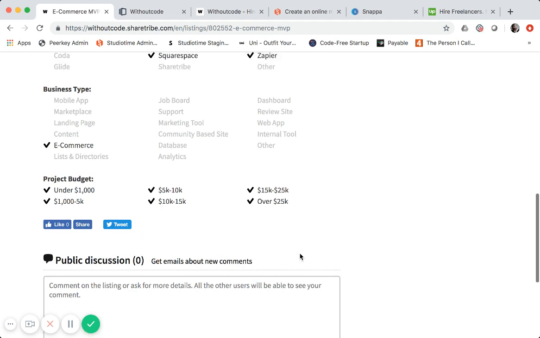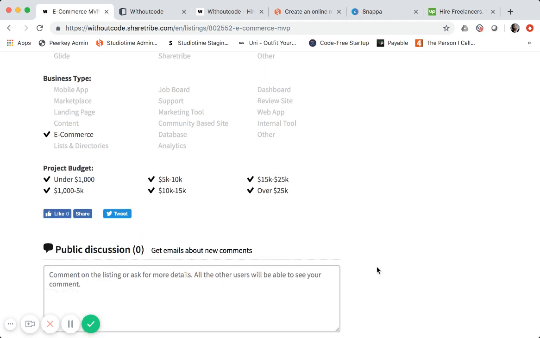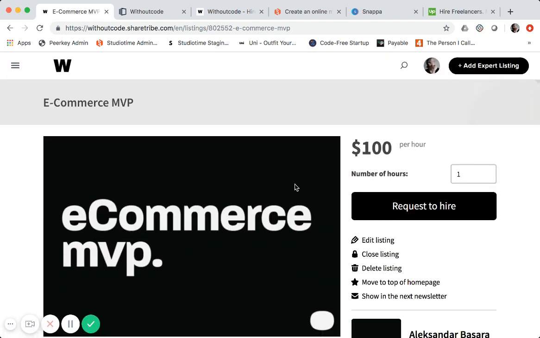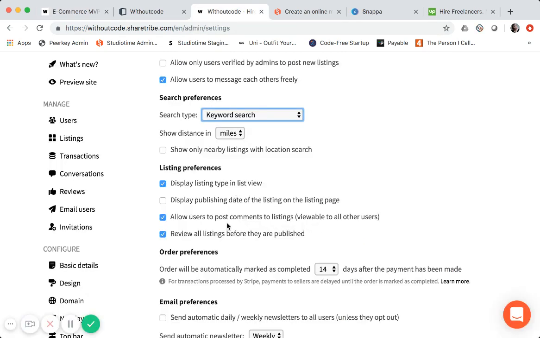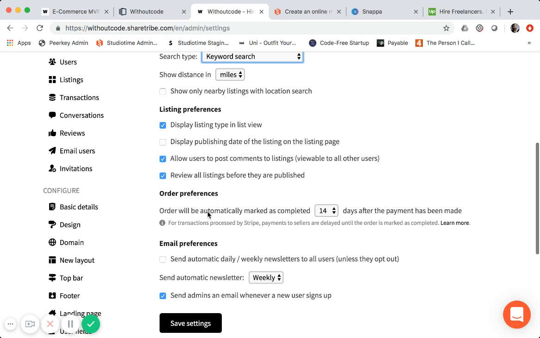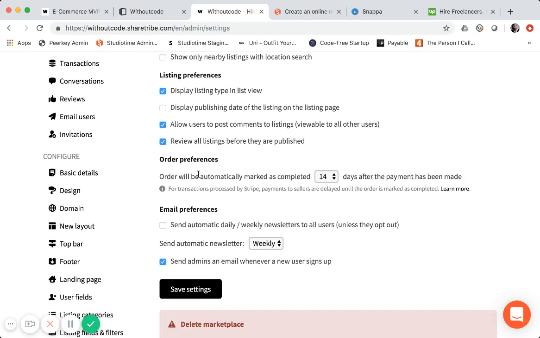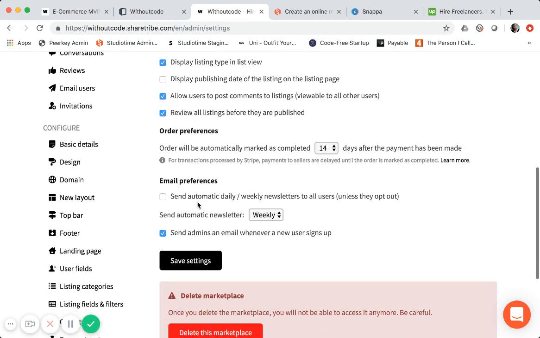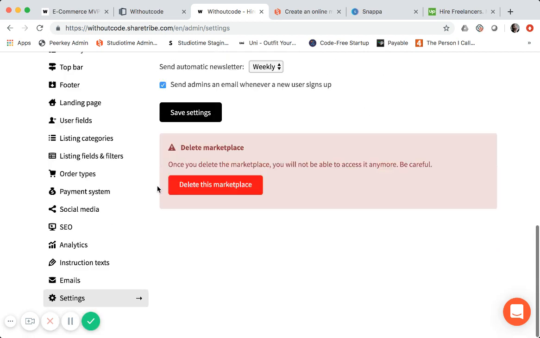If I have experience working with them in the past, I could add a comment down here saying, hey, they're great to work with. That helps with not having ratings or reviews or any sense of engagement in the marketplace. And I typically do this on a lot of Sharetribe MVP builds. So I do have that ability right there to allow users to post comments. That's wrapping up some of the initial setup through the admin panel.